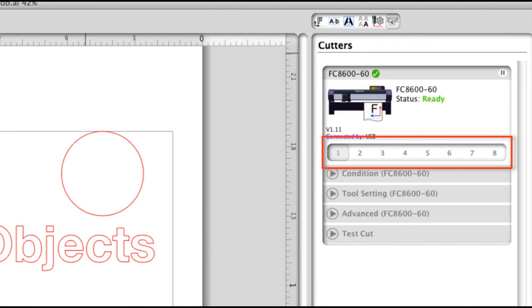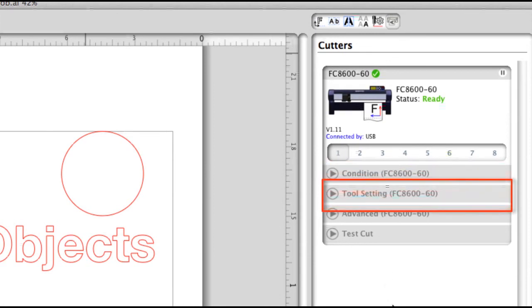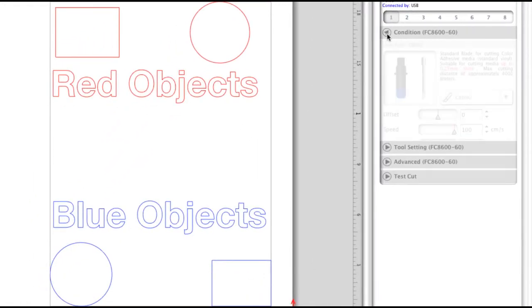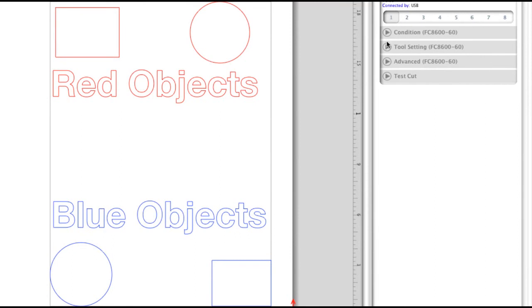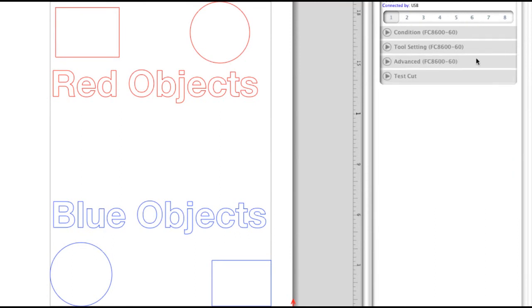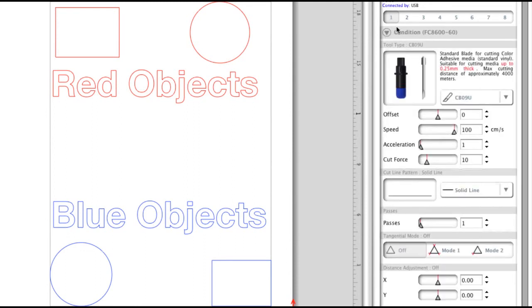Just below the cutter image is where you can choose the condition number for cutting the current job. When the status is in ready mode, the cutters that are connected will each display 4 groups of settings: Condition, Tool Settings, Advanced, and Test Cut. Clicking on an arrow for any group will display the settings therein, where they can then be configured and adjusted. Condition shows the current settings of the selected condition on the cutter. When clicking on one of the conditions above, Cutting Master 3 receives the condition settings for that condition from the cutter.